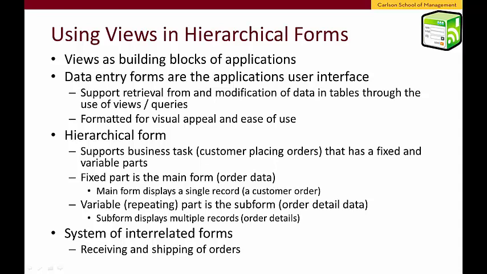Data entry forms are the crucial user interface to any database application. They support both retrieval and modification of the data in the database system. The multi-table updatable views with read-only components are the backbone of these database operations.